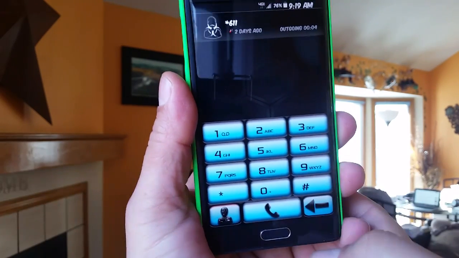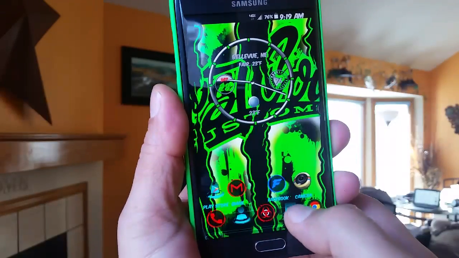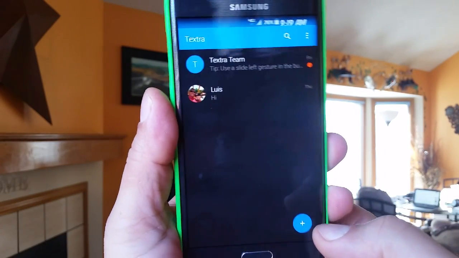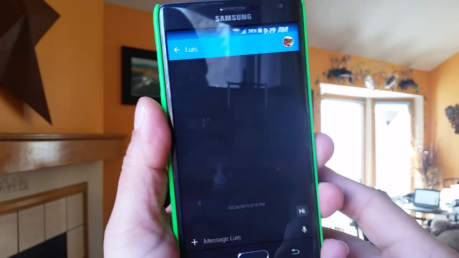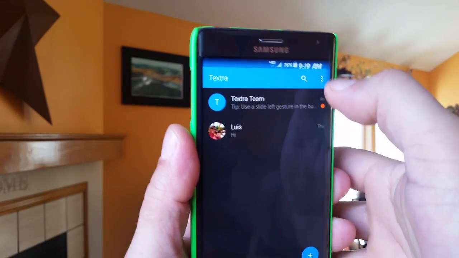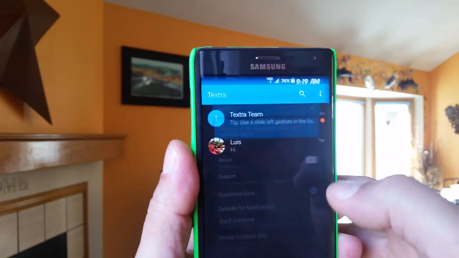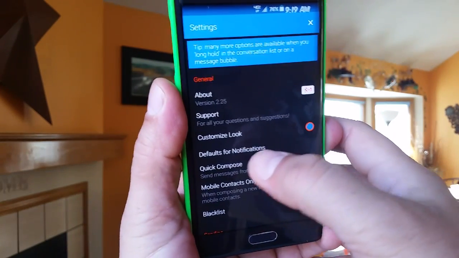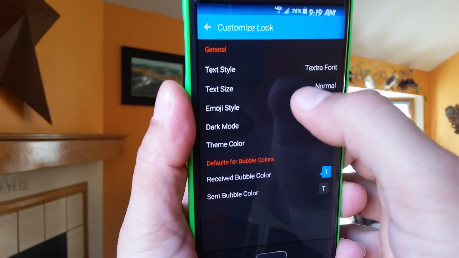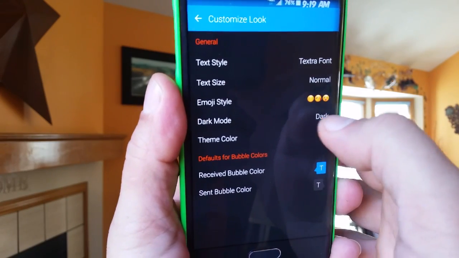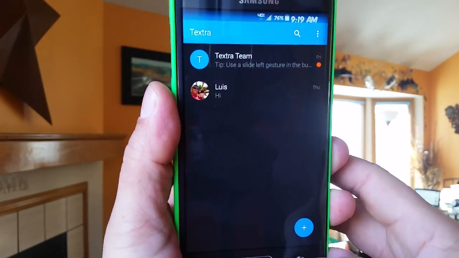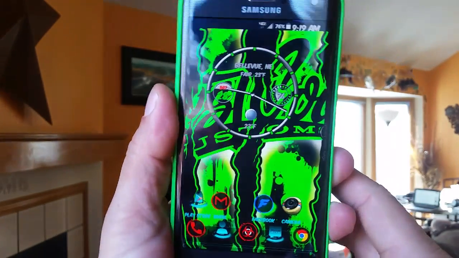So let's see what else here. I also changed the texting application. I'm using Textra, which is a really nice application, and you can customize it in many ways. For example, right here, it's gonna give you the option to change the look. You can change the text, the size, the mode, the theme. So that's as far as the texting application that we're using.